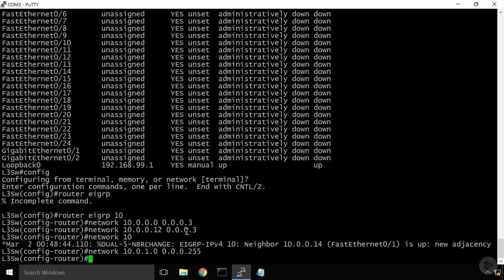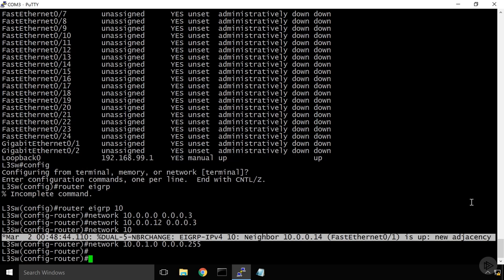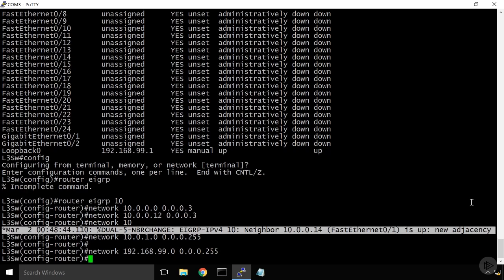We already had a neighbor state change here, right? We're neighboring up this time with router A at IP address 10.0.0.14. We have one more network to advertise, and that is the 192.168.99.0 network with the 24-bit mask. That's the network that's on our loopback interface.